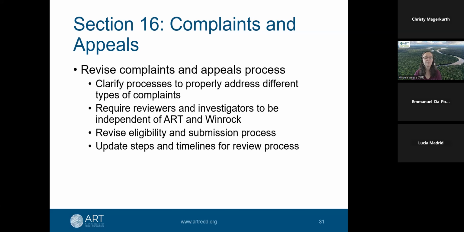Trees 3.0 also changes the complaints and appeals approach to create a list of potential reviewers and investigators that are not part of ART or of Winrock. If a complaint is submitted, an appropriate individual will be selected from that list based on the nature of the complaints and availability. Trees 3.0 also provides revised eligibility criteria and a submission process for a complaint or appeal. These changes were based on stakeholder inputs as well as a review of similar programs processes. And finally, Trees 3.0 updates the steps and timelines for the review process.